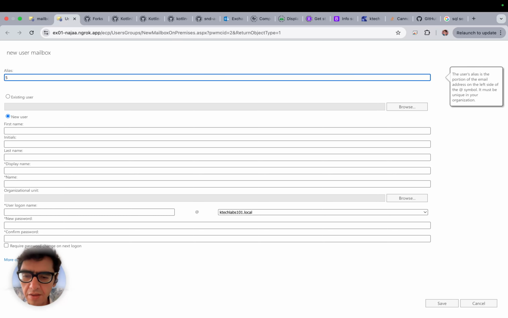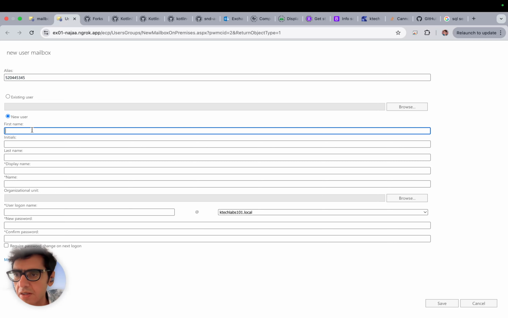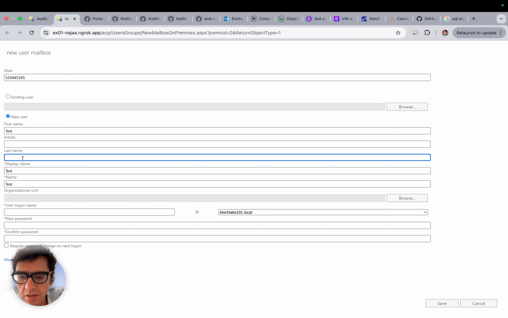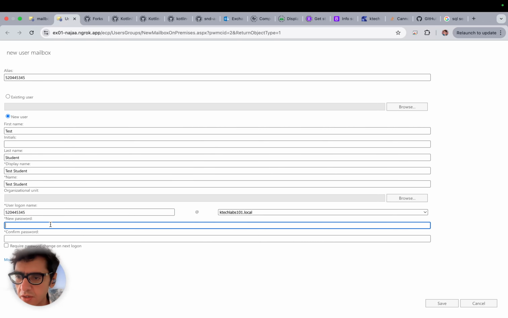Let's pretend that this is your student ID for now. Okay, you'll be asked to fill the proper details, of course, for the username, for the first name and last name. It will be your first name and last name. For login name, use your student ID.